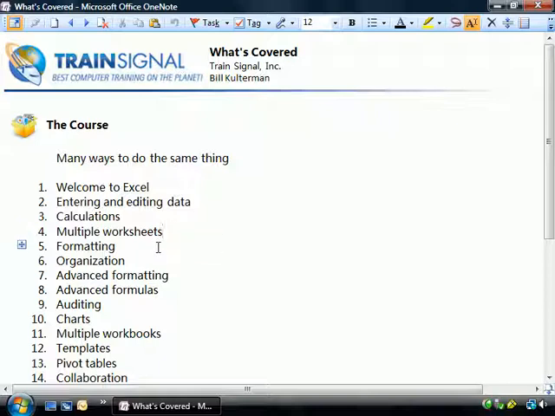Formatting. Basic formatting in this section, we're going to go ahead and look at things like changing the font, the size, the colors, adding font styles and borders. We're going to go ahead and look at fills and a few other basic things to get you started with formatting.